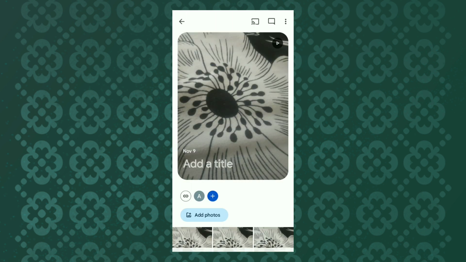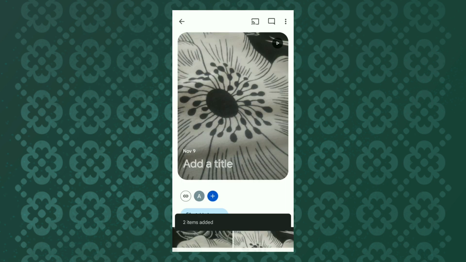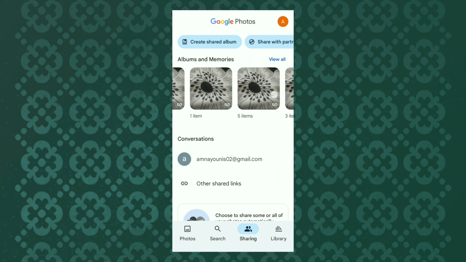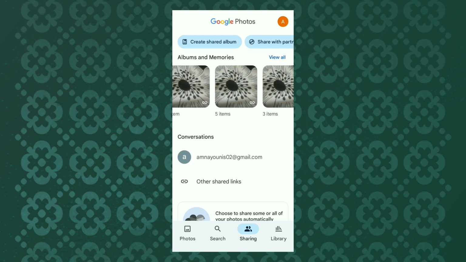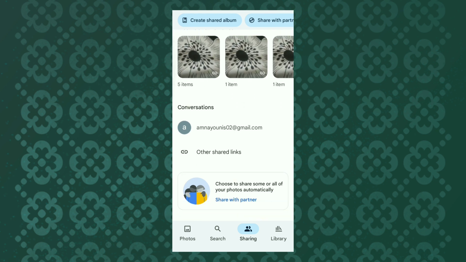If you add any of the photos and click on add, now you have to go back and you can see five items. In this way, in each folder you can see the number of photos or videos below the folder.